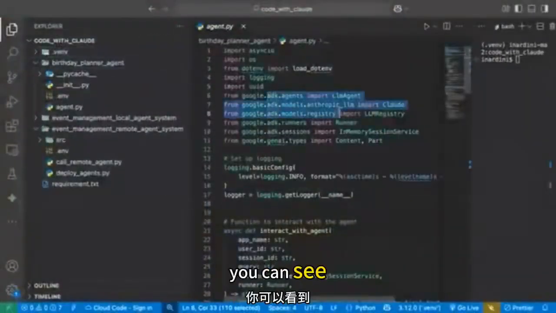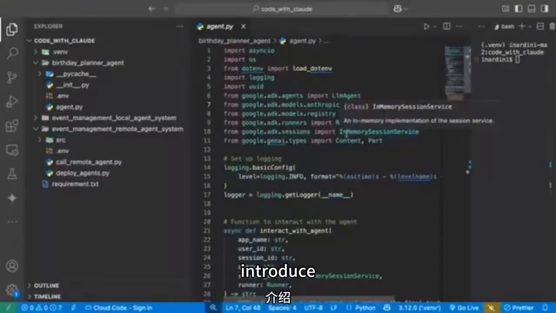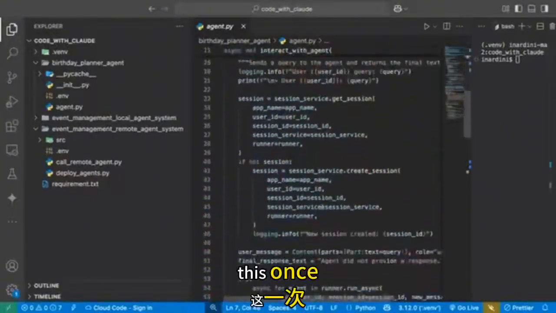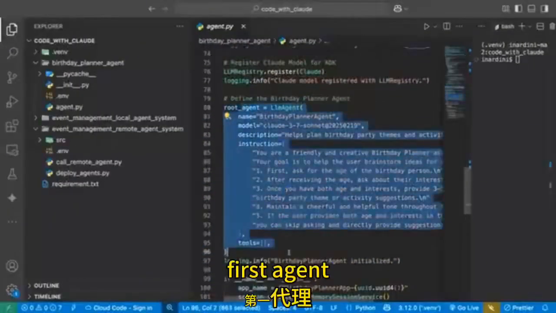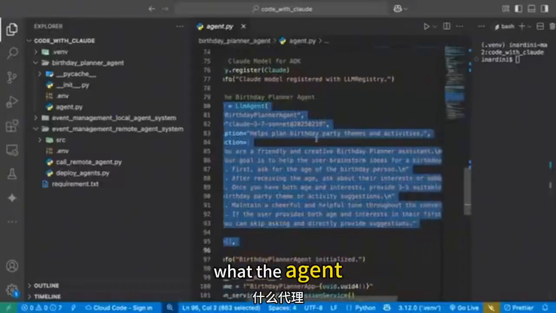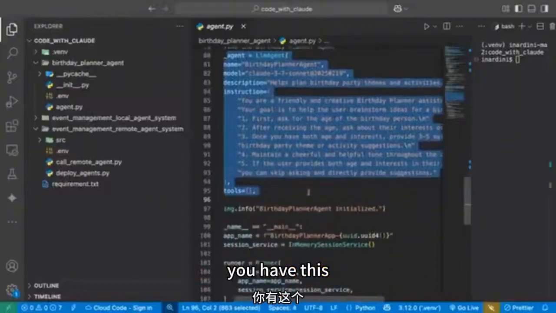With that being said, here you can see how you can use ADK. So you need to import the LLM agent class, the Claude class, which is going to represent the Claude model that we are going to use today. And you can also use some other classes related to memory, the runner that I already explained. But once you import these classes, this is all the boilerplate code that you need to write in order to create your first agent. So you use the LLM agent class, you define a name, the model that you want to use, in this case the Claude 3.7, the description, so what the agent is going to do, and the instruction that you want to give to the agent. That's it. Once you have this, you are ready to go.